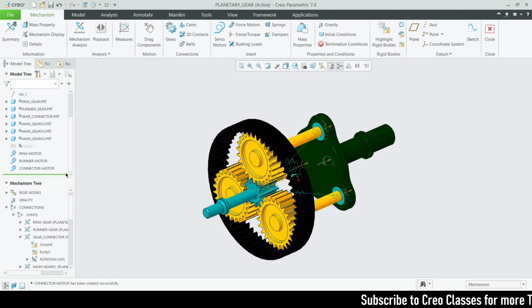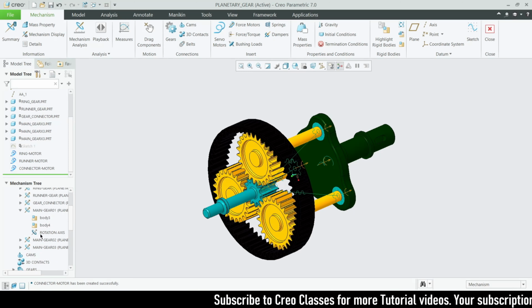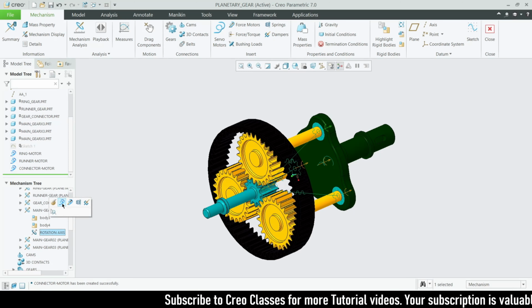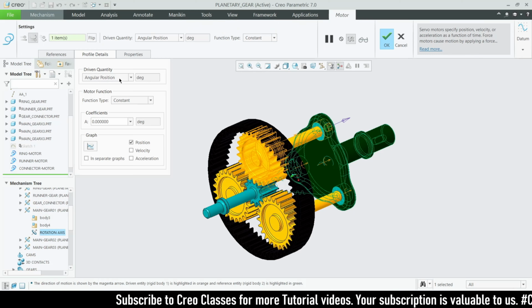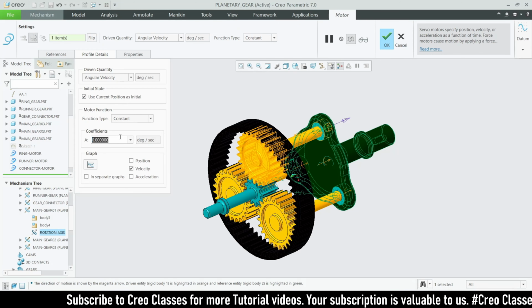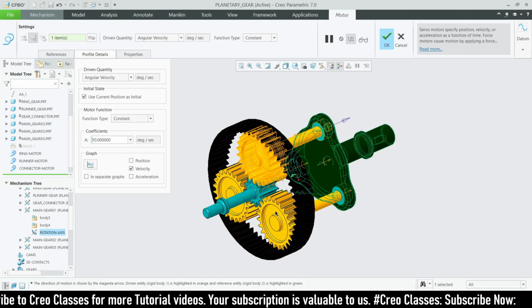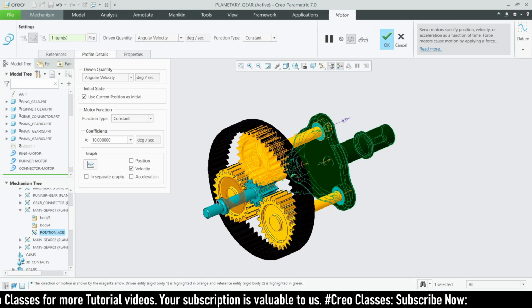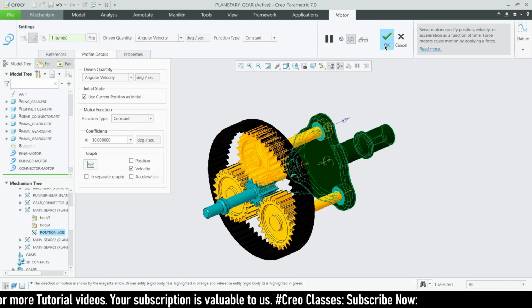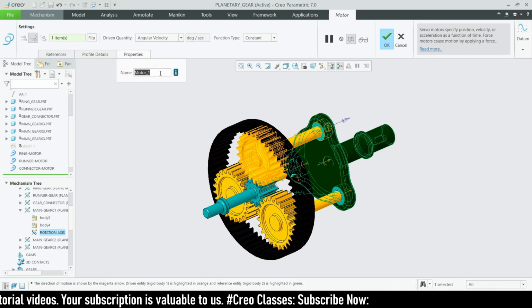So the next one will be the main gears. So we have to go for the main gear 1, rotational axis, servo motors, and here velocity. Now this will be 10 degrees per second. This will be the same for all these 3 gears, 10 degrees per second. Good. Sorry, I forgot to rename it.